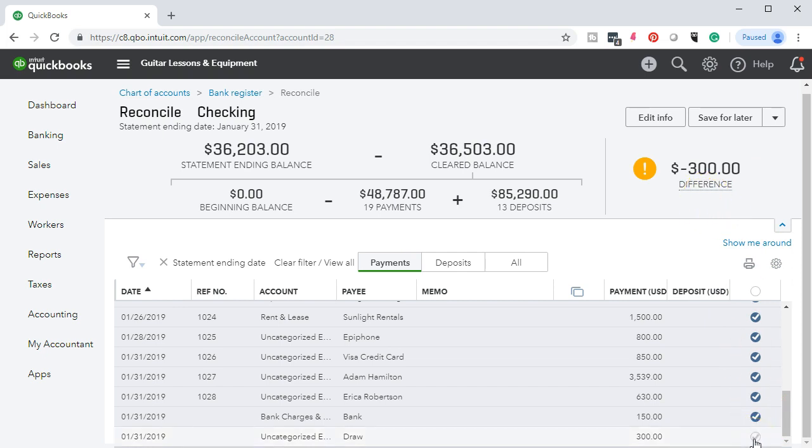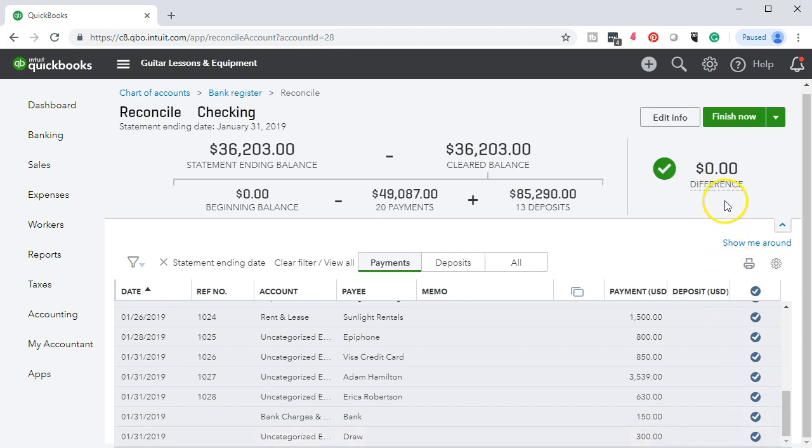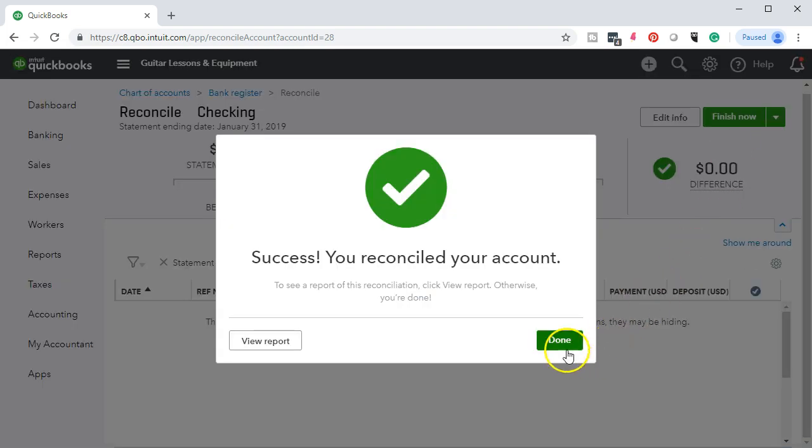And then we get to that last one and we go, woohoo, this goes down to 0, and that should make us feel good. So we've reconciled. We get this green icon up top, which means you can reconcile now. And so we'll say finish and reconcile and done.